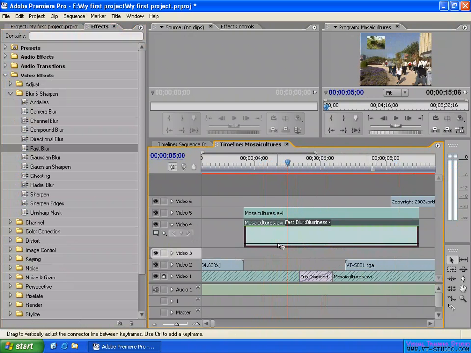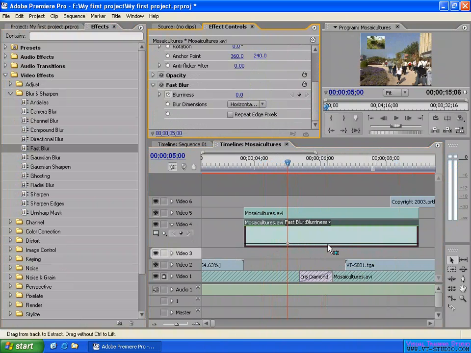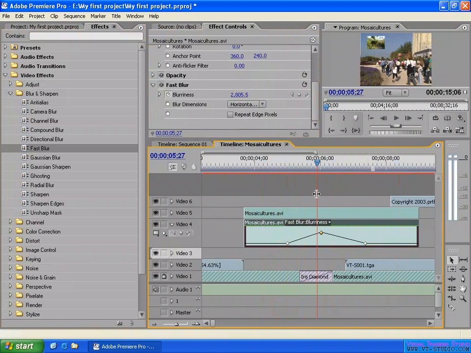Next, you first enable the keyframing: blur, fast blur, blurriness, you can click here to enable it. Then you can hold down the control key and click on the line to add a keyframe, and you can adjust the value so it changes over time. Fast blur, this is the option. I will show you how to use keyframing later.